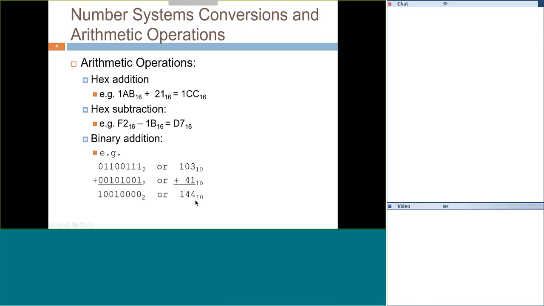I can add these 2 together. 103 and 41 is 144, and then convert it back over and pull out a 128, no 64, no 32. I can pull out a 16. A 128 and a 16 adds up to 144.